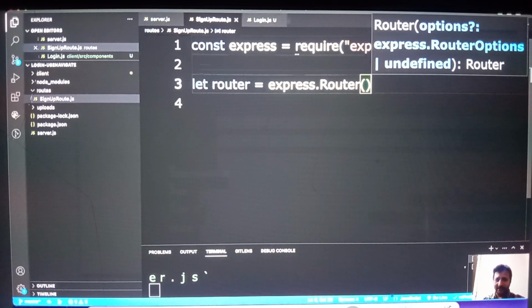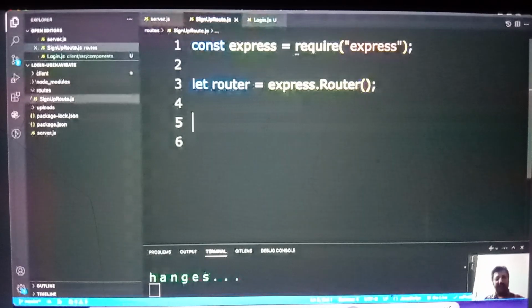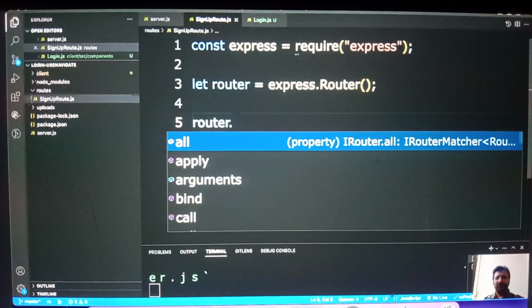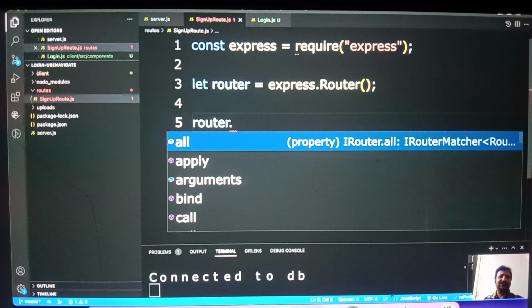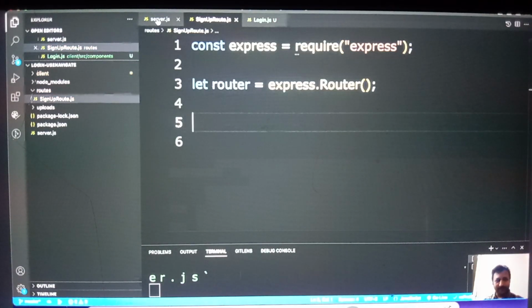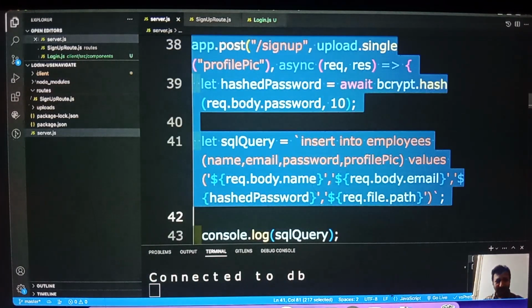Now I have created a router. Then I will write router.post or router.get or whatever, instead of app.get or app.post. Now what I wanted to do: we have sign up, right? The sign up I will just use.